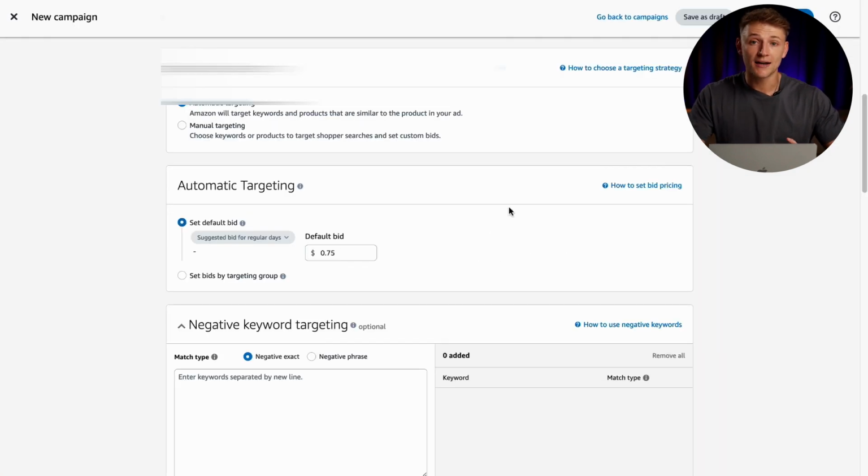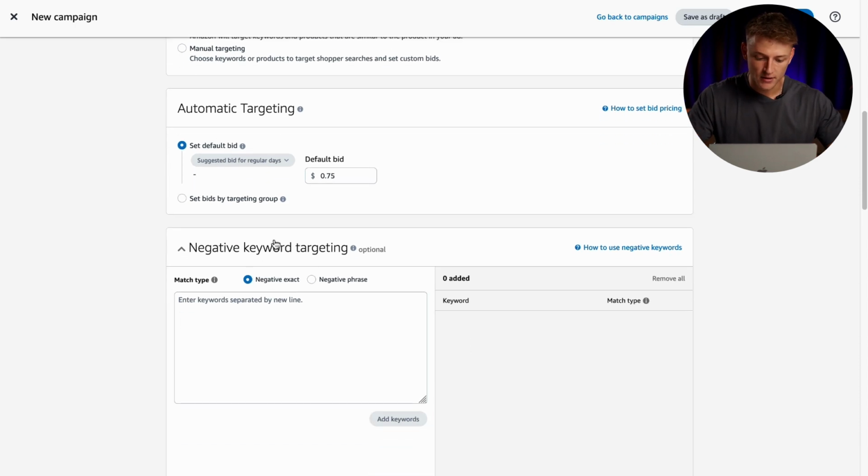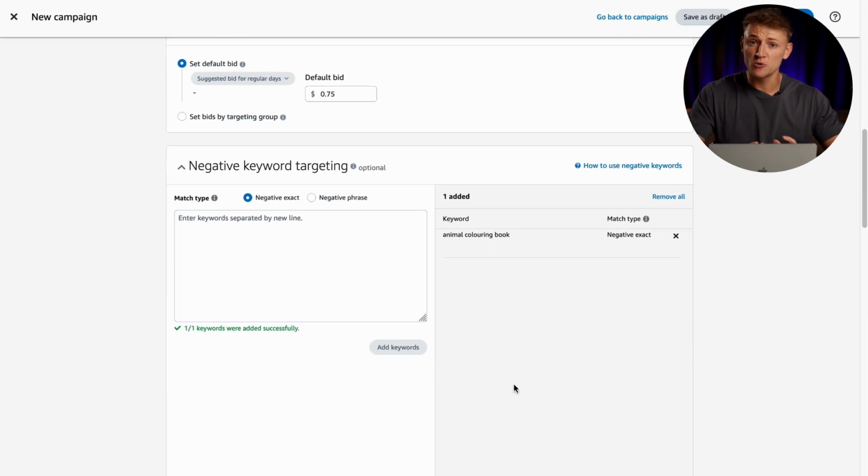And when it comes to adding negative targets during your campaign setup, it's really easy to see underneath targeting, there will be a section that says negative keyword targeting. And again, this is where you would put in that negative target that you don't want your ad to show up against. So it's super straightforward, but a really high value thing to do to optimize your KDP ads.